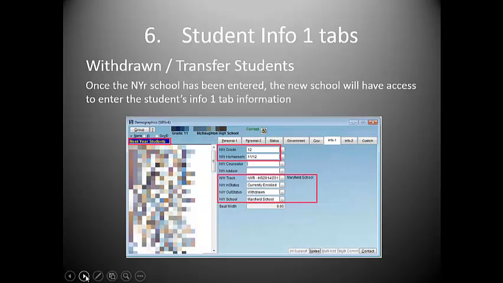To see the student, the receiving school will have to look under the group Next Year Students. This slide shows that the next year school can now see the transferring student because the next year school was entered. The new school must now fill in the student's next year grade, next year track, next year in status, and next year out status. The next year out status must be withdrawn so that the student gets withdrawn from McNaughton properly and enrolled into Merrifield properly.